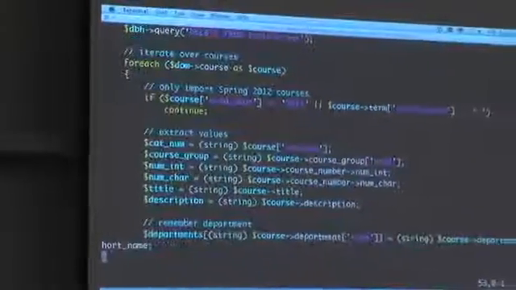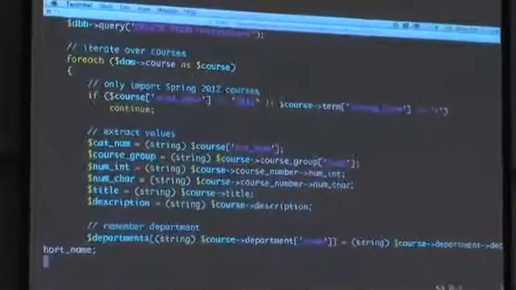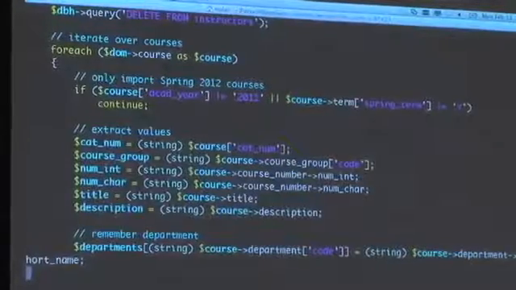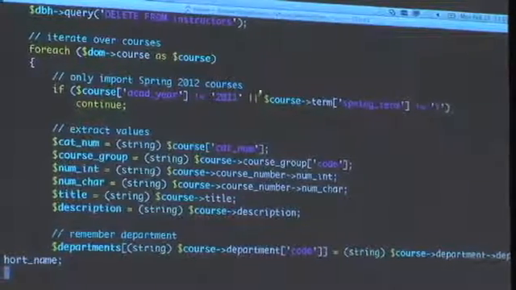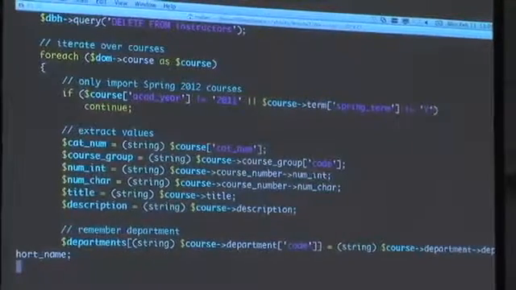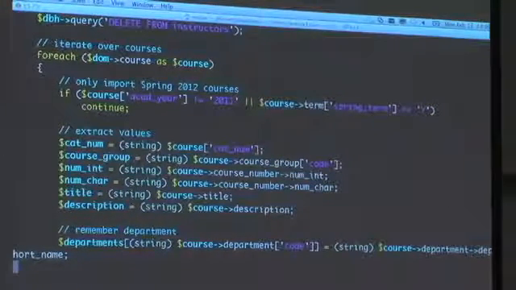So let me wave my hands at some of the DOM parsing code, but just to give you a sense of what I did. I'm iterating over each course. I am then just doing a filter here. And we said you have to minimally support spring 2012. So that's what I'm minimally doing here by filtering out the others.